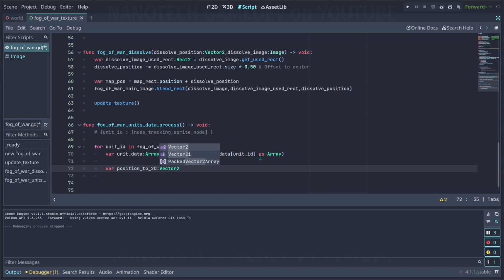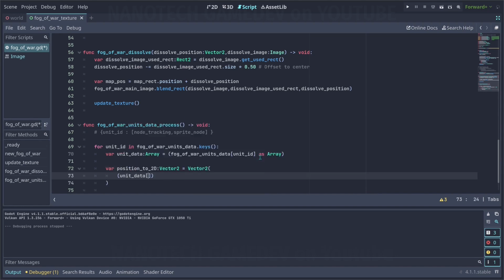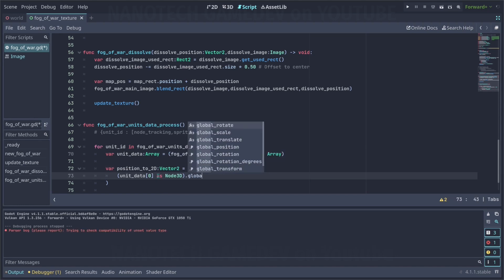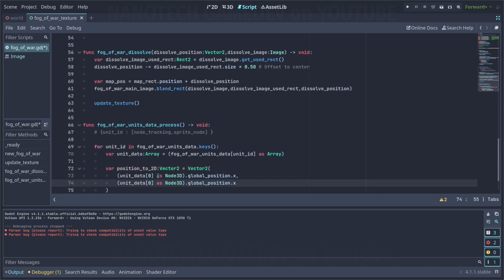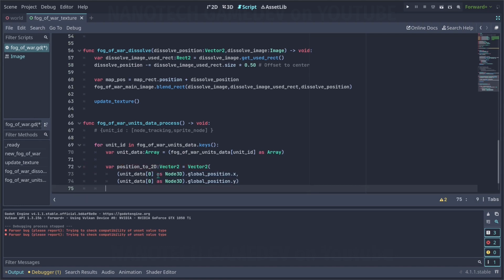So we can use from the 3D world inside the 2D to dissolve the FOW texture. This is going to be a Vector2. We want the unit data 0, which is our tracked node. If you notice here, this is the expected structure. So we want to grab our unit 0 as a Node3D, so I want to make sure it's a Node3D. We want its global position dot x, and as the second value of the vector we want the same thing, but it's z. So now we should have our coordinates to dissolve the sprite here.